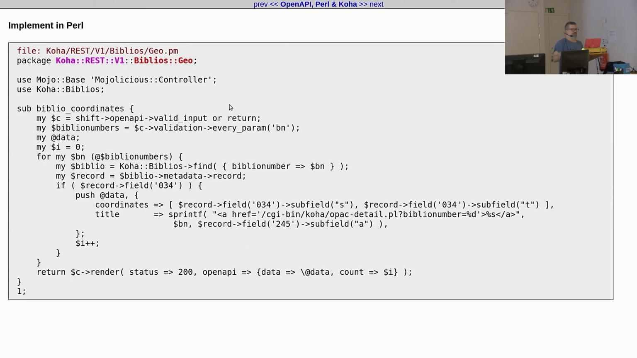It's not very complicated. It's just a small file. It's using a Mojolicious controller, because that's what it is. In that case, we're using this Koha Biblios, which is an interface to the DBIC interface to get to the books. This is the method that was linked to the API endpoint.